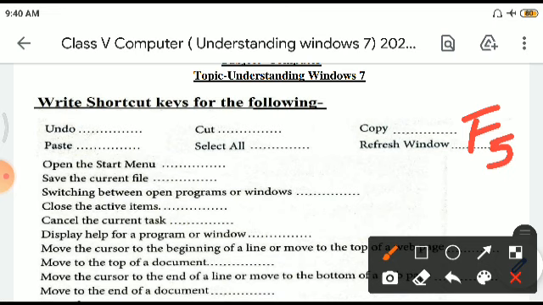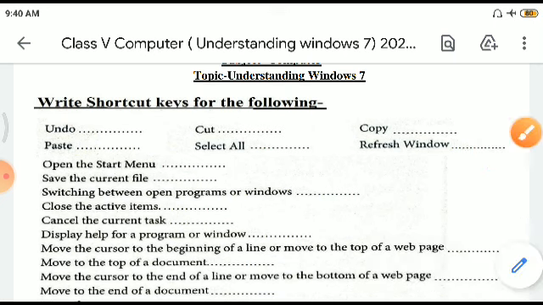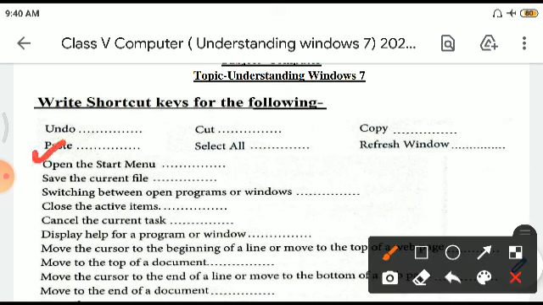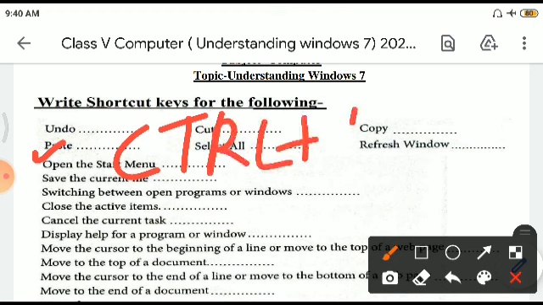Now, see children, we are here at this moment, F5. After F5, there is this one, open the start menu. For opening the start menu, what you need to press is Control plus Escape, Esc. The same alphabets are written on the keyboard, you have to press them both together, so it will open the start menu.